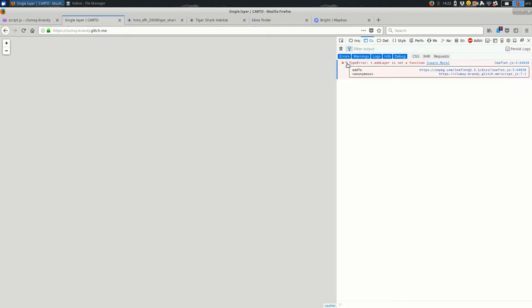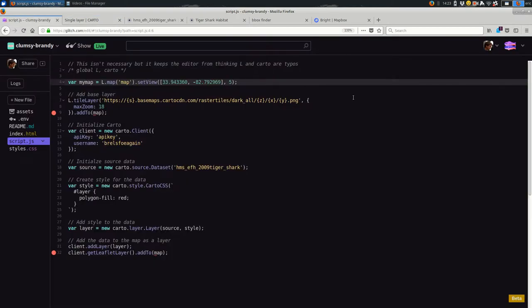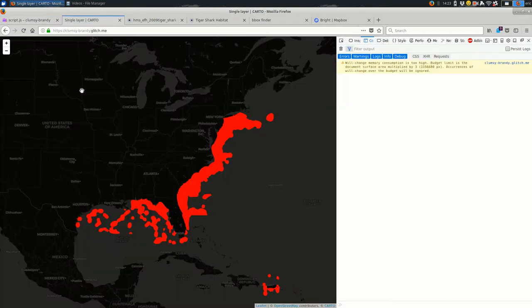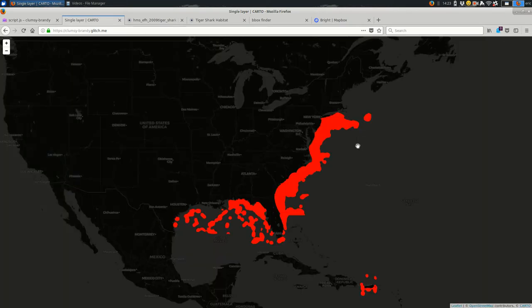In this case, the error maybe isn't the most useful error. T.addLayer is not a function, but it will at least tell you that there is some kind of error. In this case, it's because of the naming. The browser isn't quite smart enough to realize that it's just a name that's mixed up, but I definitely recommend that you have the console open, especially if you're having issues getting your map to work as expected.